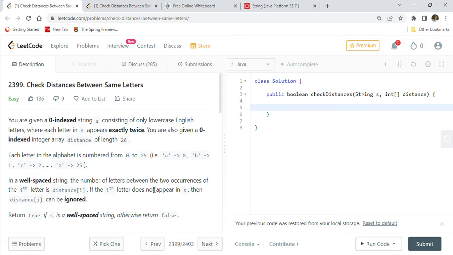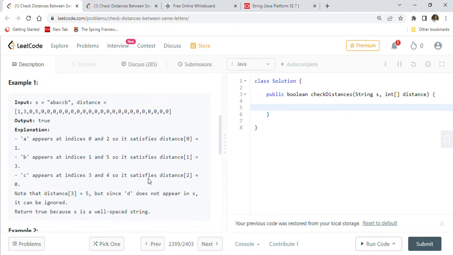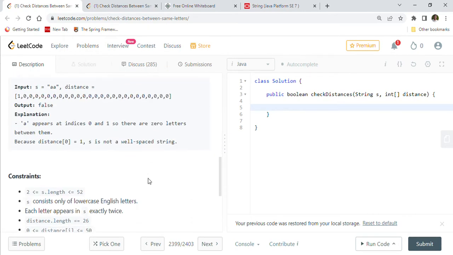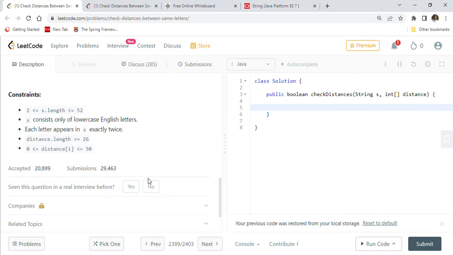So this is what the problem statement says. They have given this example, so we'll go there in a minute. Let's take a look at the constraints. The constraints say that s.length will be between 2 and 52, and s consists of only lowercase English letters. Each letter appears exactly twice, and distance length will be 26, and the distance values will be between 0 and 50.